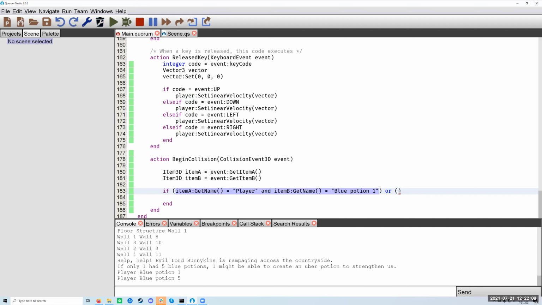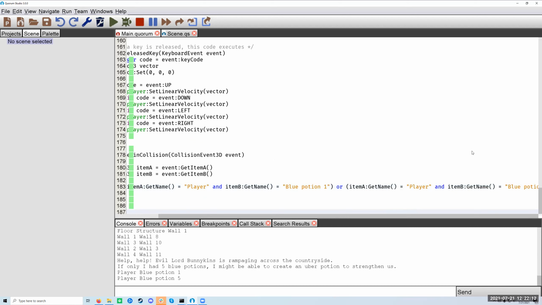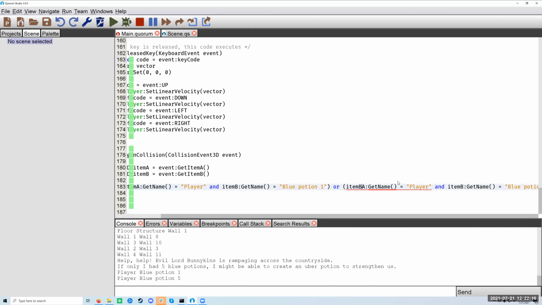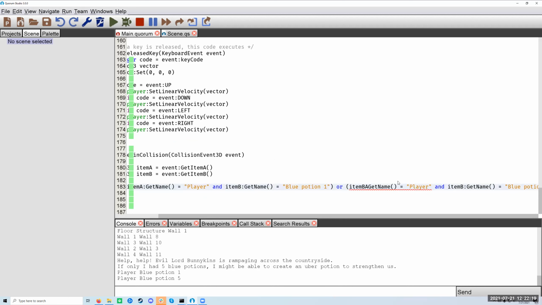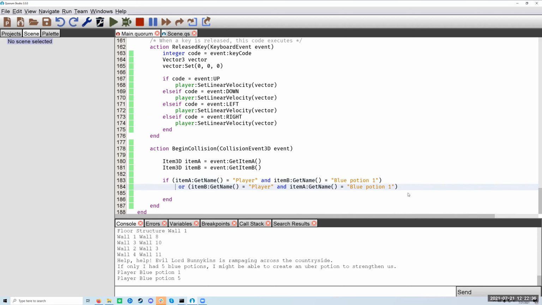I'm going to copy paste the same thing that I had before, and I'm just going to change the values. So now the second condition is if item B, get name, is player, and item A, get name, is the blue potion, do some stuff. This line of code is so long, it's actually beginning to go off the edge of my screen. I am going to just put a new line here, and this is fine. You can break up code on multiple lines if they're too long.